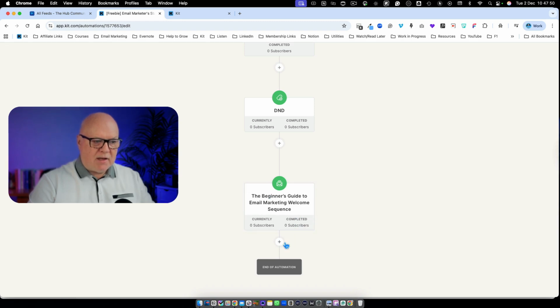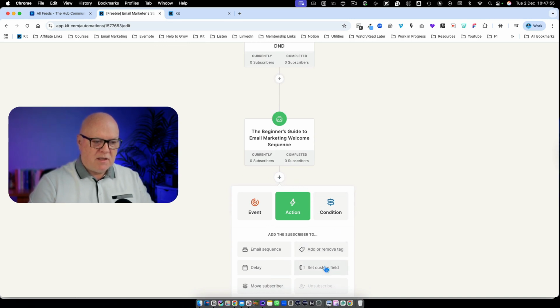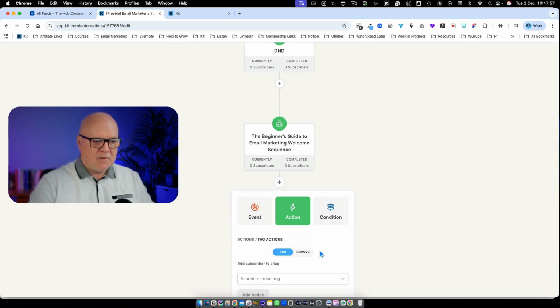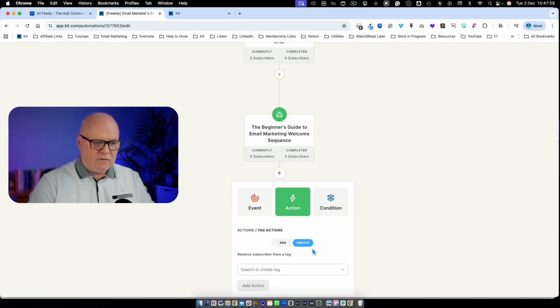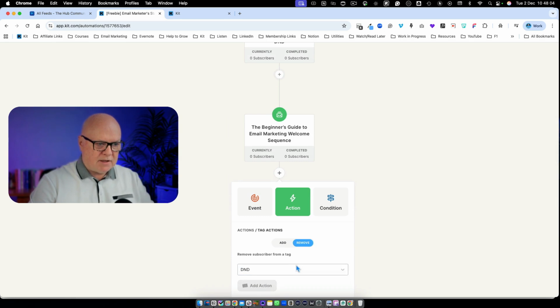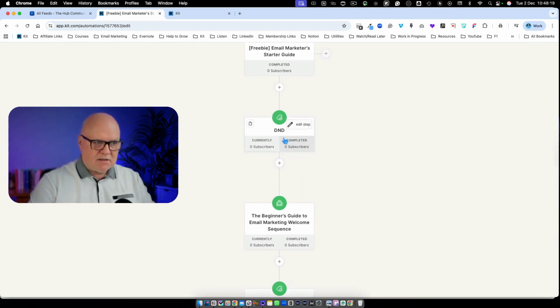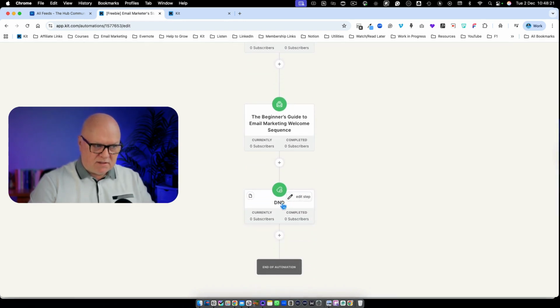So we'll let that happen, and then after that what we do is we click the little plus button underneath, and this time we're going to remove the tag. Okay, so I'm going to click on remove, and then I'm going to select DND again, add action. So after they've completed this sequence, in other words they've had all the emails in that, I then remove the DND tag. So that means they're now free to receive other emails. Okay, so the DND tag starts the protection, and the DND tag being removed removes that protection.